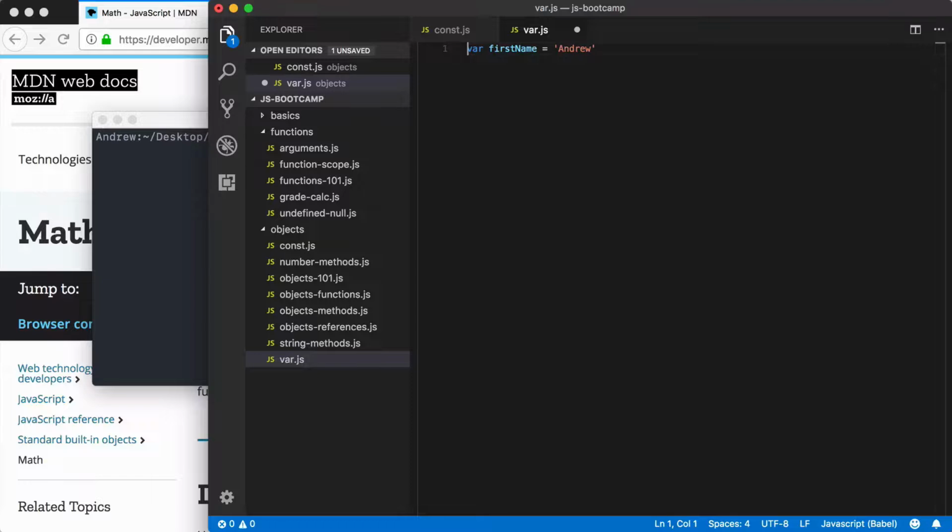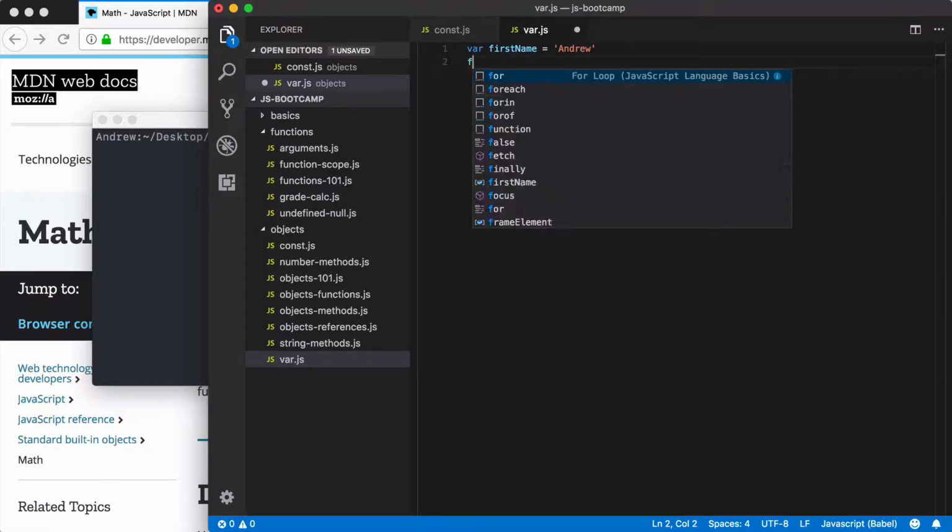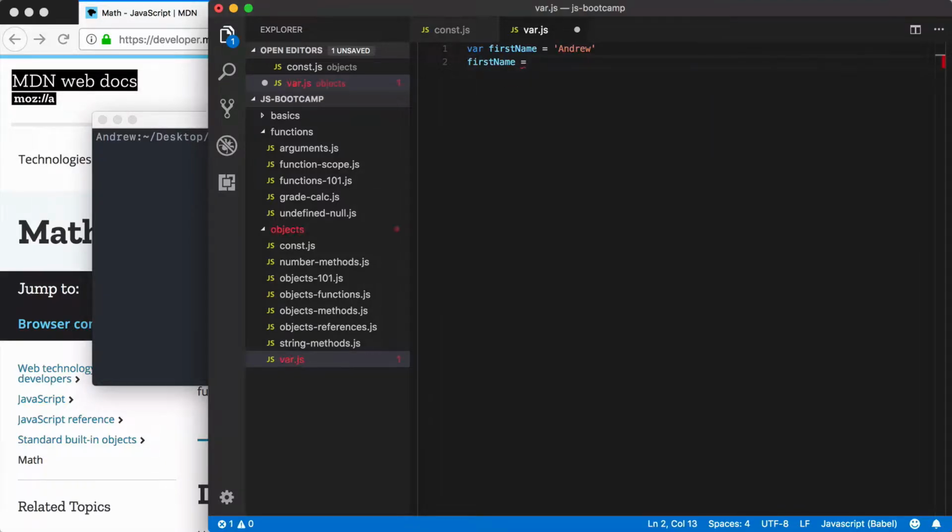At its core, var is pretty similar to let in the fact that we can reassign its value. For example, I can set firstName equal to something completely new. I could set it equal to a string, a number, an object. In this case, I'm just going to set it equal to a different string value like Mike. This is perfectly valid, just like we've seen with let.